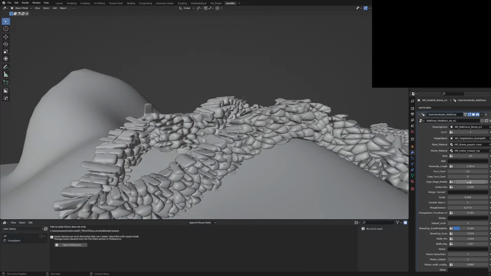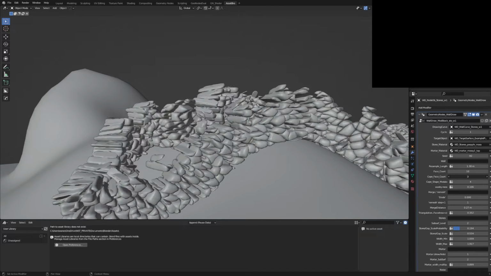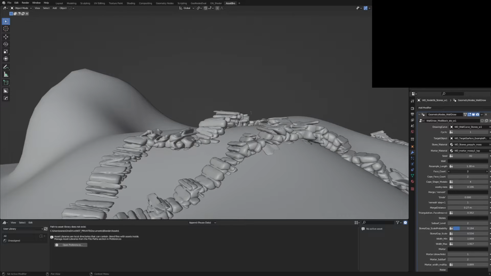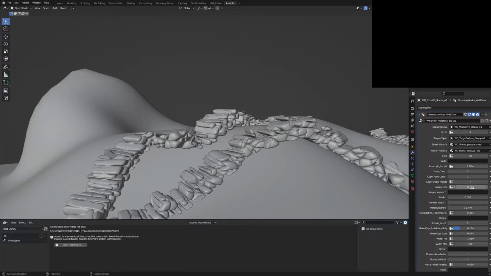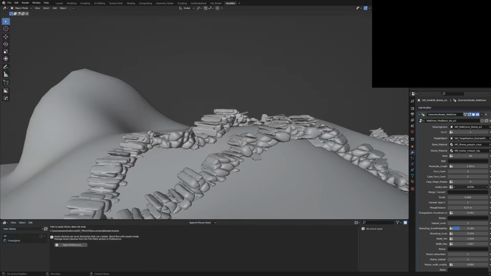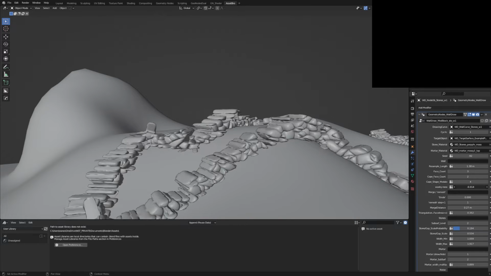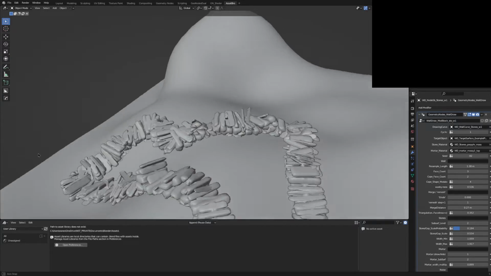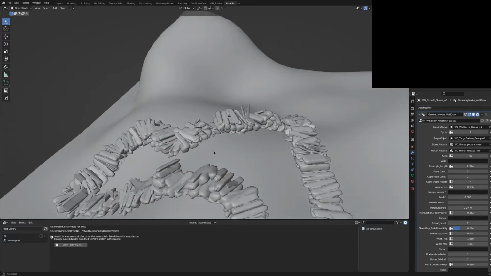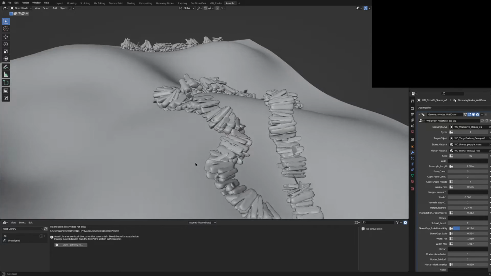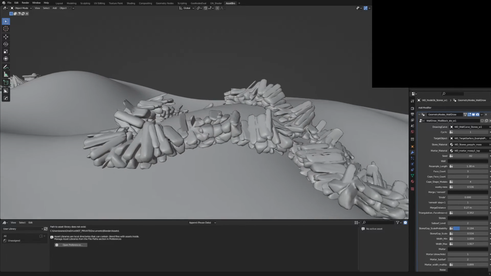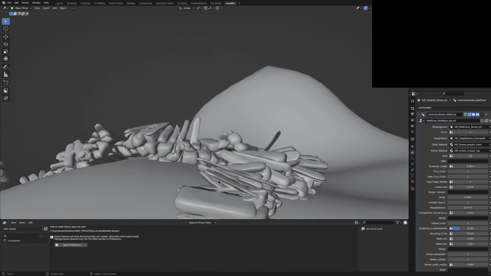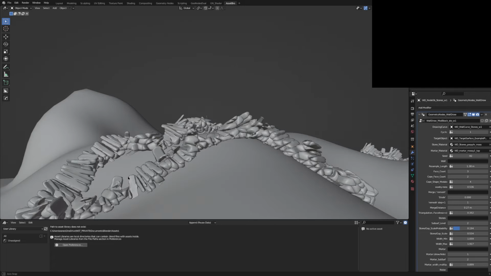Now, what do I want to do? I want to change this a little bit. Yeah, really low stone wall. You know, this also, with a different material texture, would pass as wood, chopped wood.